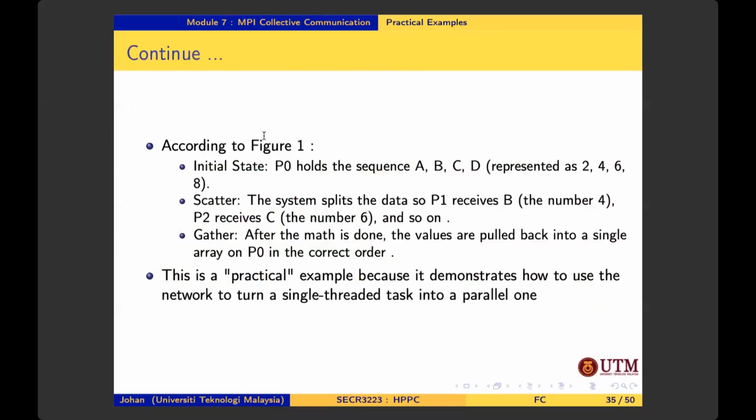Okay, according to figure 1, in the initial state, P0 holds the sequence A, B, C, D, represented as 2, 4, 6, and 8. With scatter, the system splits the data, so P1 receives B, the number 4, and P2 receives C, the number 6, and so on. With gather, after the math is done, the values are pulled back into a single array on P0 in the correct order. This is a practical example because it demonstrates how to use the network to turn a single-thread task into a parallel one.